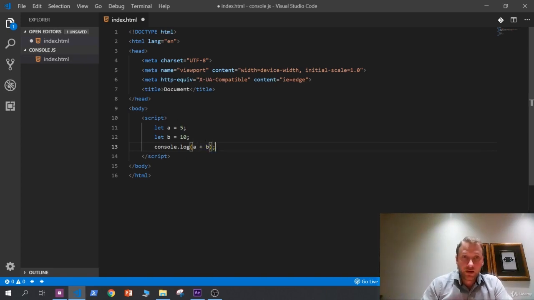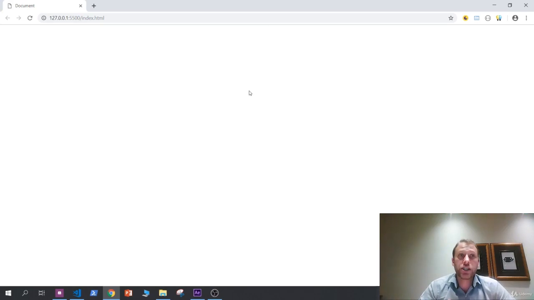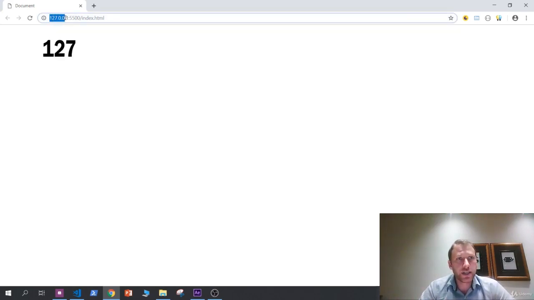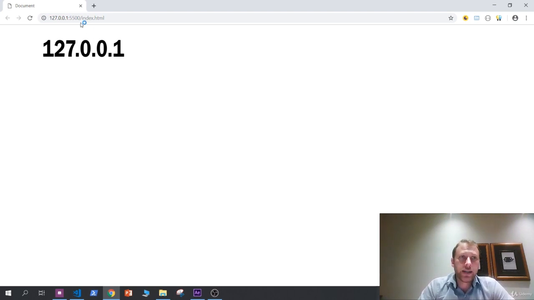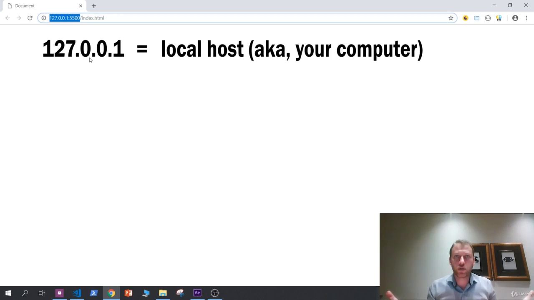You are very familiar now with what console log is. And let's run this code. All you need to do is click on Go Live. So the page is blank, but check this. You can see 127.0.0.1, and then this here is the port number. All you need to know is that this is your machine, your actual computer. But what do I mean about a local machine? We'll have a look at this quickly.